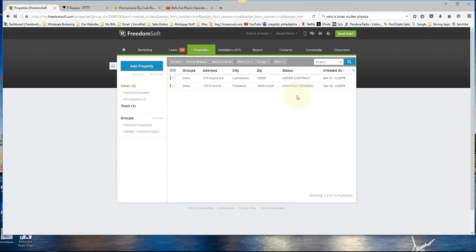Here are the two deals currently that are on the dashboard. These mean that the deal is either under contract or the contract is pending, meaning that it was sent to us. We just need to review it, sign it, and send it back. But that means that the seller has accepted our offer. Currently, both these offers were pretty low. This top one is a short sale. This one right here was from an active listing on MLS, and we went in with a 50% offer, and the seller wanted to accept our bid. So that's where these deals came from.